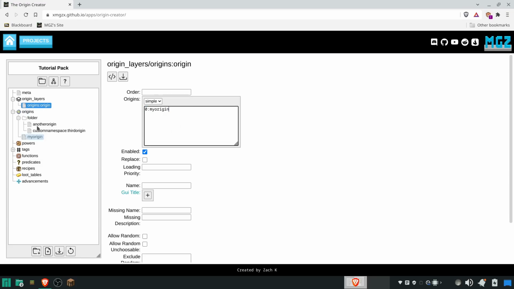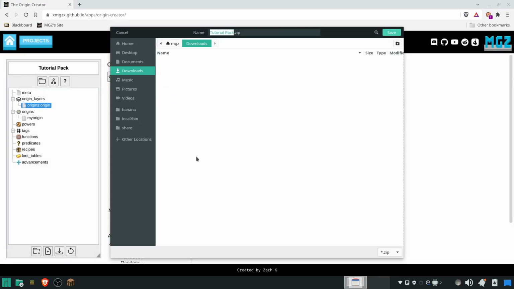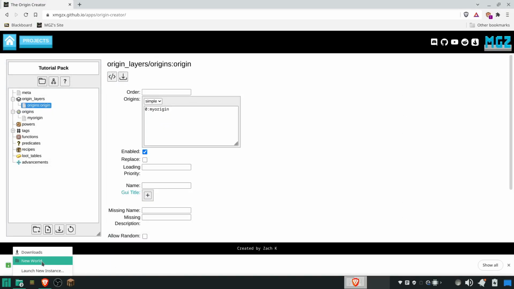Now, in most cases, you won't have to worry about all this stuff, so we'll just simplify it down to our simple origin and go ahead and delete this folder, so we won't have to worry about it. Now, if we go ahead and export this, yes, this is all we need in order to make a basic origin. Let me just go ahead and export this and then put it into our game.